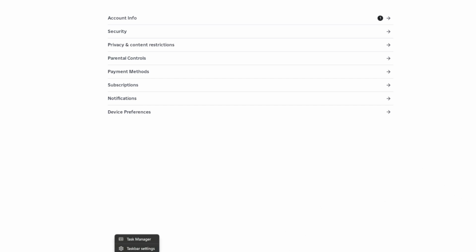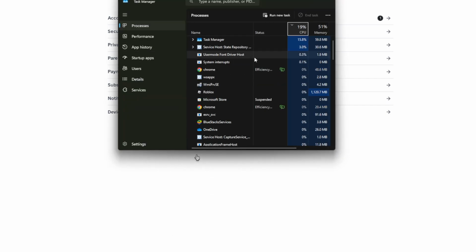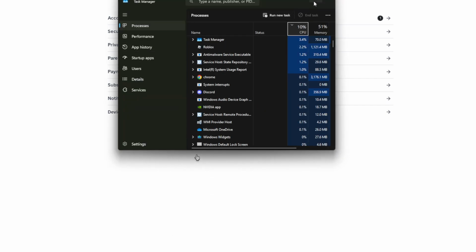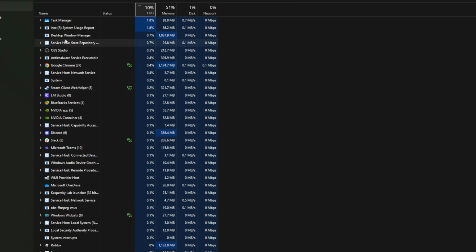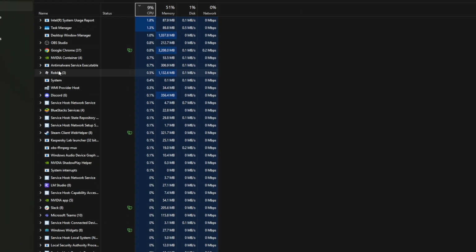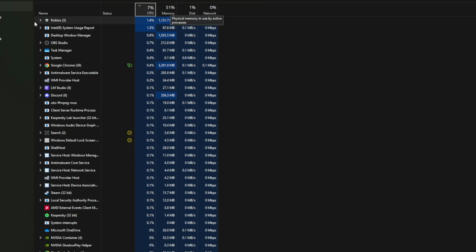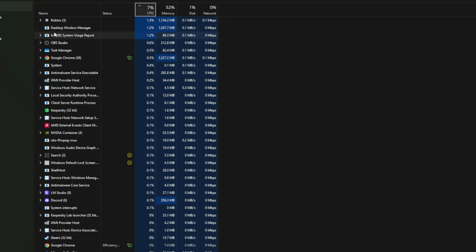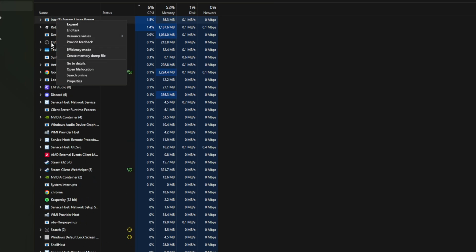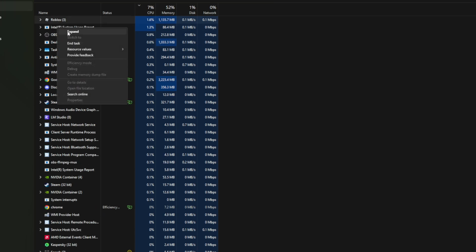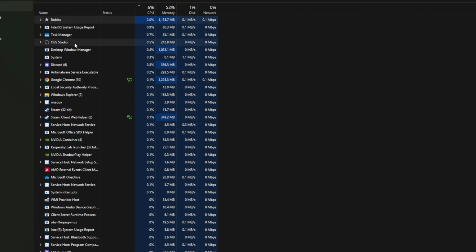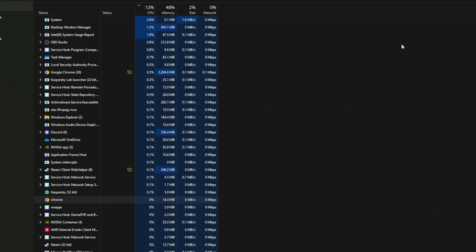Now what you should do is right click on the taskbar here, then click on task manager, where you have to find the Roblox. Let me show you. Here it is, in the processes. You have to go to the processes, and here is the Roblox. You have to right click on Roblox, then click on the end task button here, so it will end the task for Roblox.